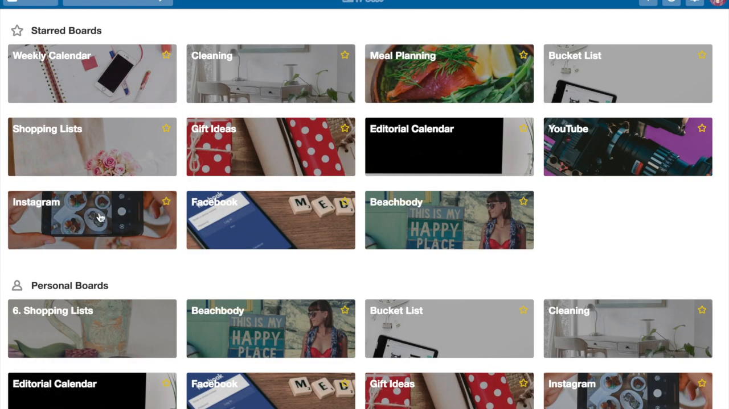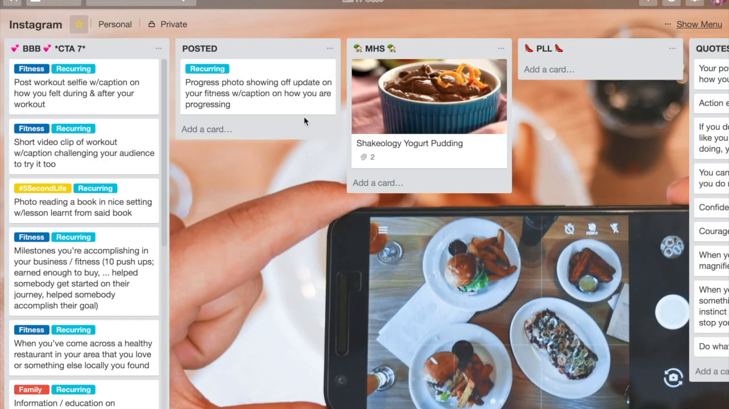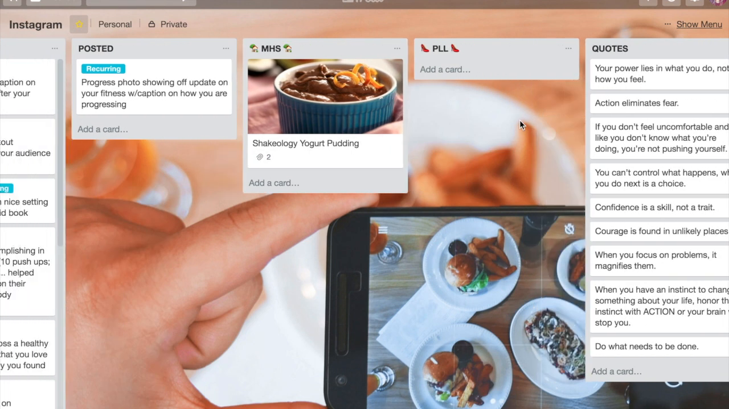And then same basic idea with Instagram and Facebook. I just use these as a way to collect my ideas for future posts. So this is my personal account, and I also have a list for posted, so I know, okay, I've already posted, especially if it's a recurring post that I like to do. I'll put it under posted, and that way I just go down this list of ideas as I'm trying to come up with what to post on each one of my Instagram accounts.